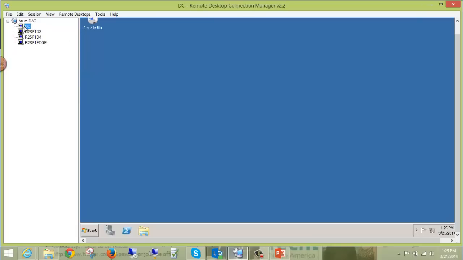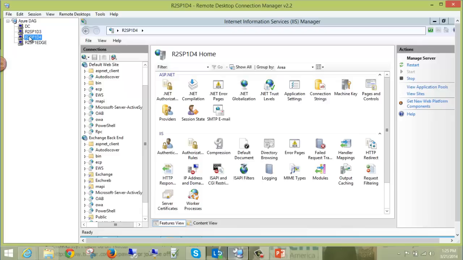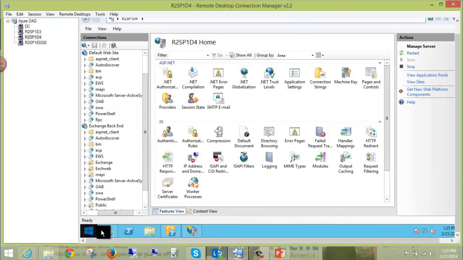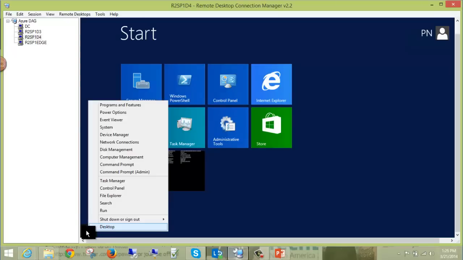So this is my domain controller, and this is the file share witness server as well, which I'm going to use. And this is my Exchange server 1, and this is Exchange server 2. These are on Windows 2012 R2, and they have Exchange 2013 SP1. You can see the start button. It shows this is R2. Okay, and you can see these functions are possible through the start button.